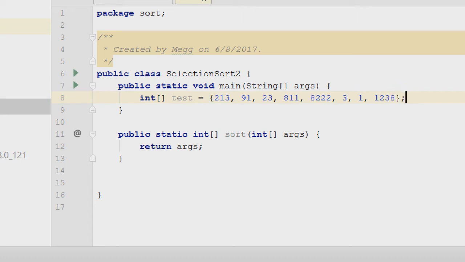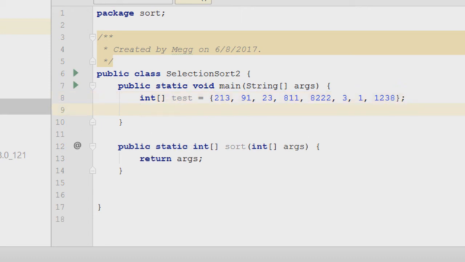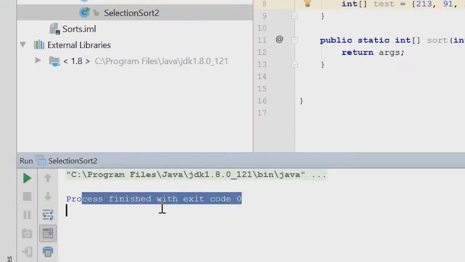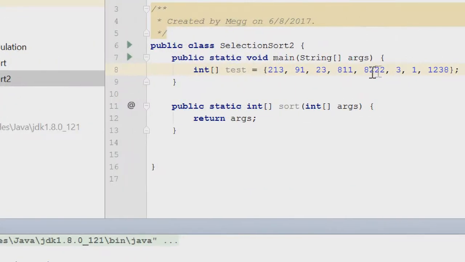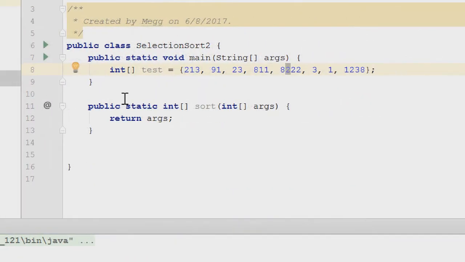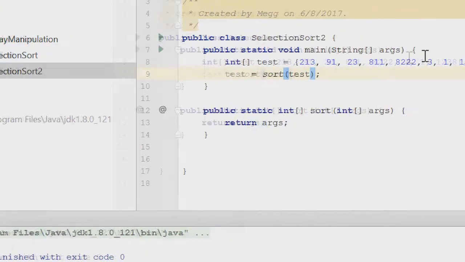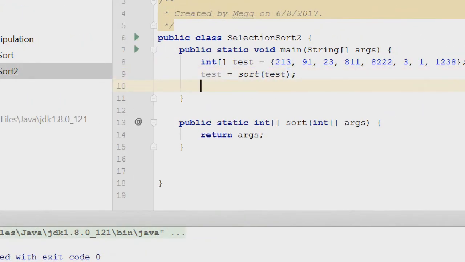So this is good enough. So we have a bunch of different numbers there. And so if I run this, nothing's really going to happen. There's nothing here that shows up. I want to see what happens if I put test into the sort method, so I'm going to do test is equal to sort test. Now if I run this, there's also still going to be nothing because we didn't really print anything out. So I'm going to print out the values that we got back from the sorting.